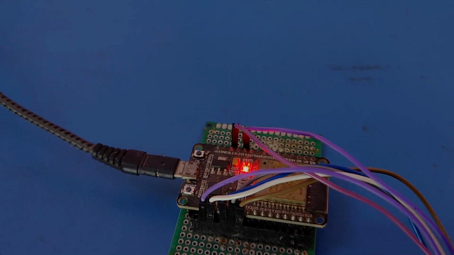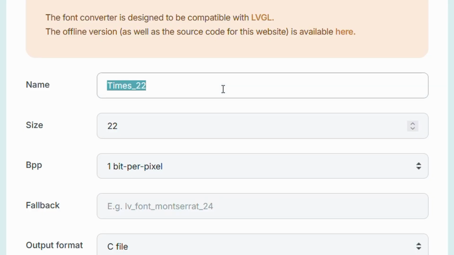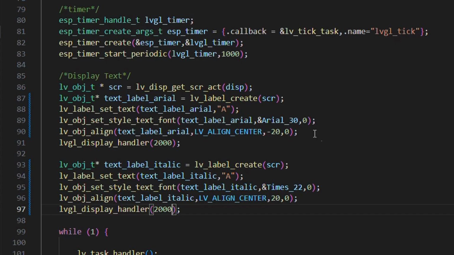We explored how to change the font size and style in LVGL and render it directly on our SSD1306 OLED display.